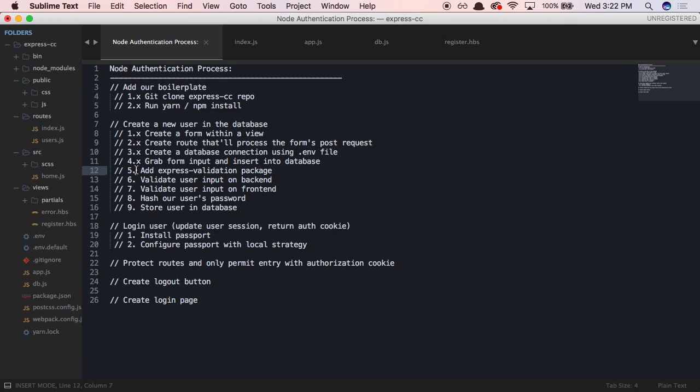We added the express package right here. We have validated user input on the back end. But now we need to actually validate our user input on the front end, hash our user's password, and store the user's password in the database. So I think we're actually going to skip over validating our user's input on the front end.